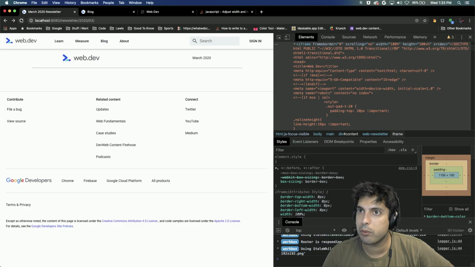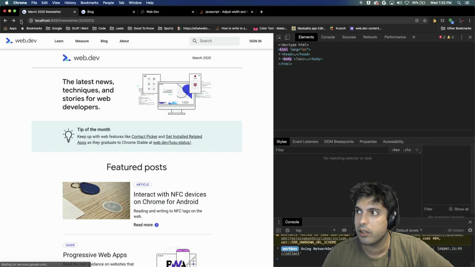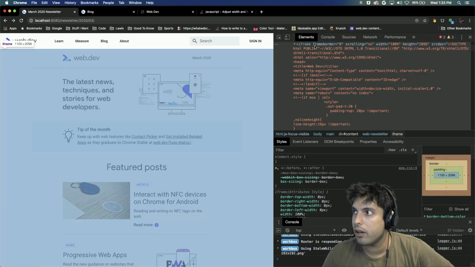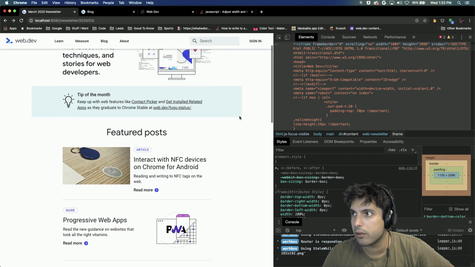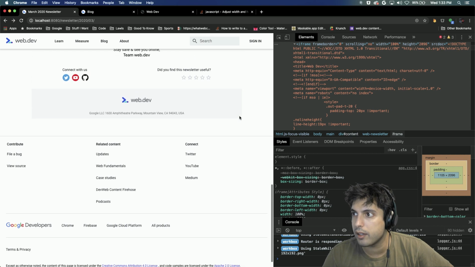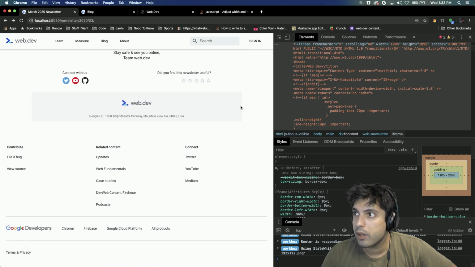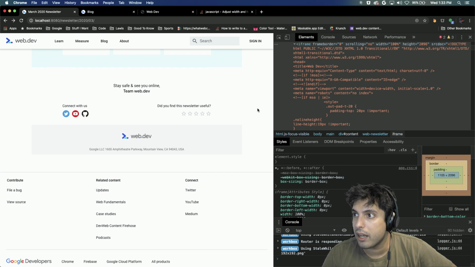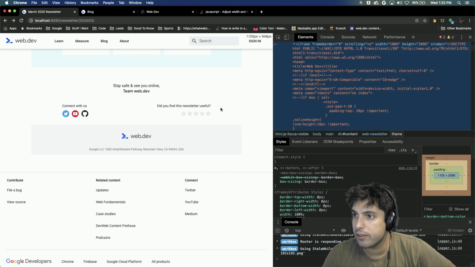So let's go back to the March 2020 newsletter, give this a refresh. And so now iframe scrolling is set to no, height is set to 2096. So as I scroll down, content scrolls, content scrolls, content scrolls, we get to the end of the page. And that iframe doesn't have any inner scroll, but the height of it is perfectly set.